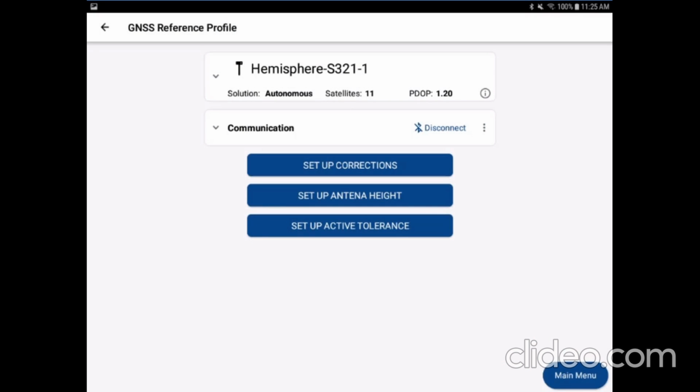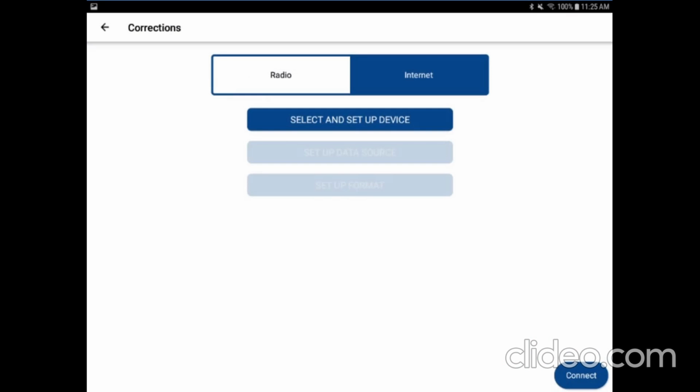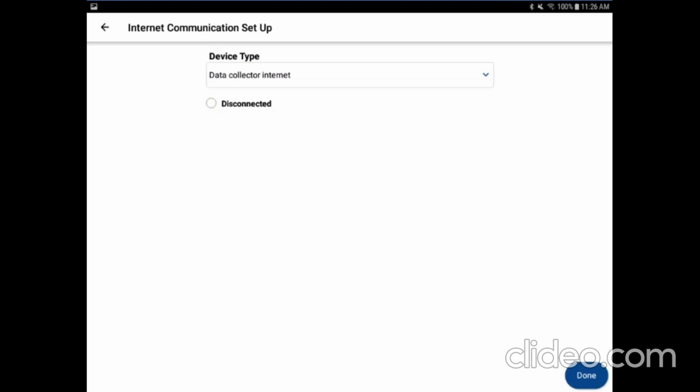Now that I'm connected, I can configure other parameters for my instrument profile. Setup corrections allows me to set up the parameters needed for my RTK link as a network rover. I can highlight Internet as my connection method, and I'll start by selecting Setup Device. So this allows me to specify the method by which Internet access is obtained. Because we're doing data collector Internet, all I have to do is pick Done from this option.